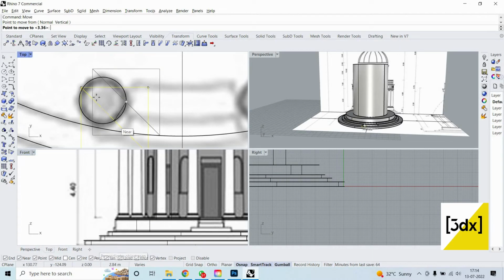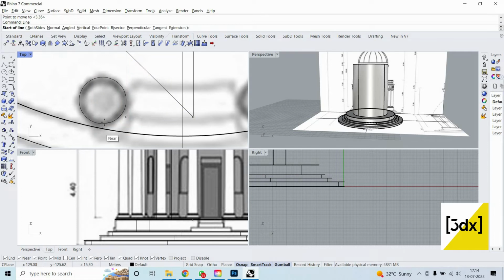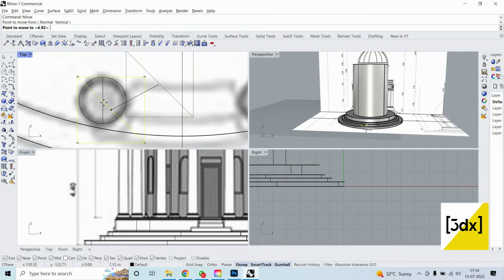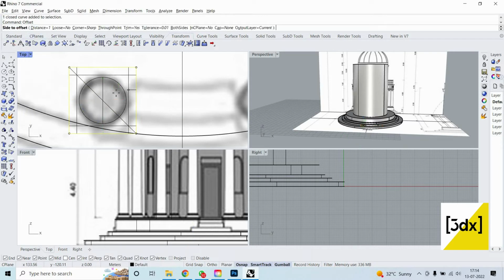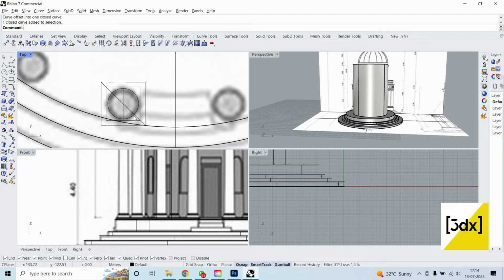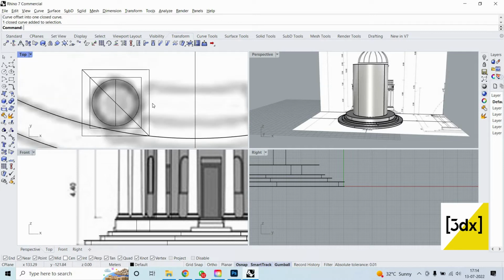The center is on. Why is it not coming? Okay, I just draw a line perpendicular. Sometimes if the center is not working, I just do this. I don't want to waste my time checking what the problem is. So now I'm just using offset. I think this one is fine.